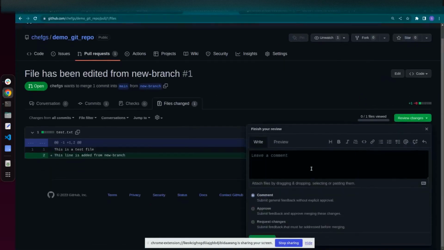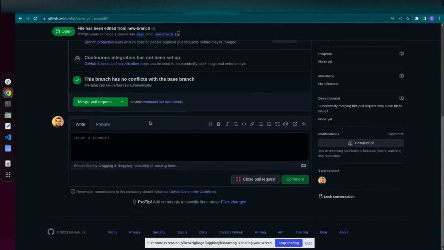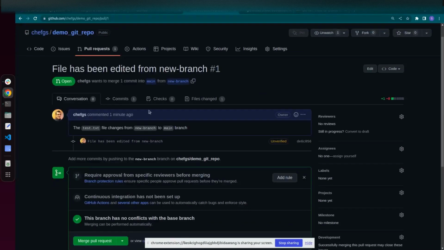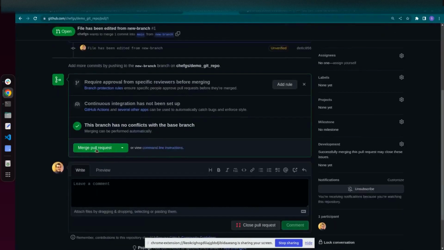So you can see there are options called comment, approve, and request changes, right? Since branch protection is not enabled, let's try to merge this code now. Yeah, so whenever we click on merge pull request, whatever code is available in the new branch will be pushed into the main branch.